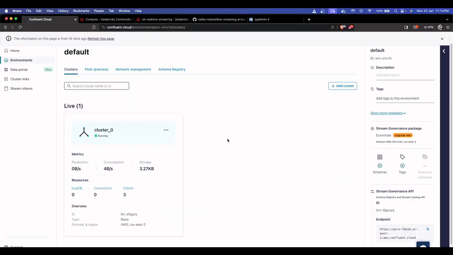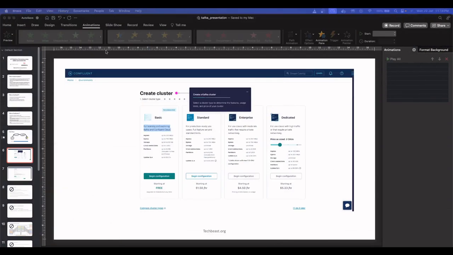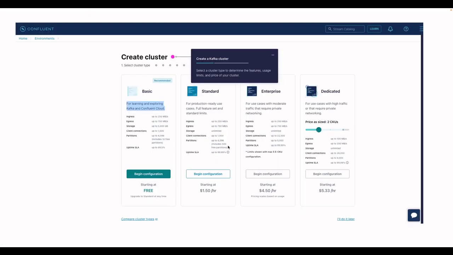So let's set up our Confluent cloud account first. Log into confluent.cloud and sign up with your username to create an account. These are the steps. Since I have already created it, I just took a screenshot to show you how it looks. The first step is to create a cluster.